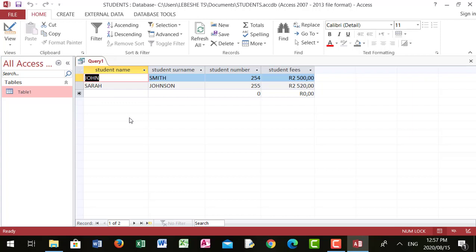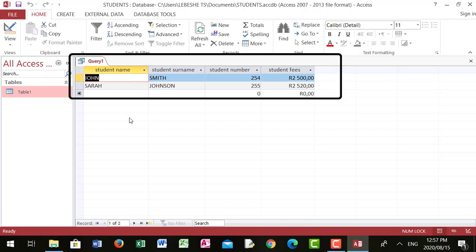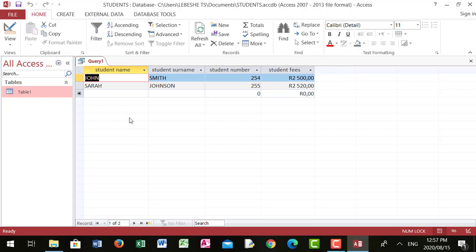So I just clicked that run button. That's why you don't see it anymore, but now you see a table. You see John, you see Sarah, but you don't see the third person. We had 3 people in the database, and now we only see that John is owing 2005, Sarah is owing 2 student fees is 2520. Why? Because we said less than 3000 in the query.